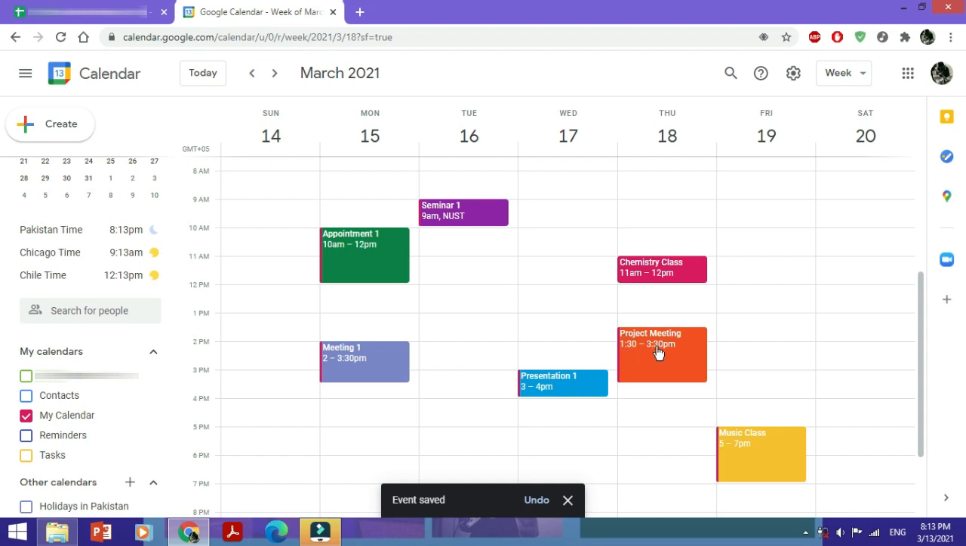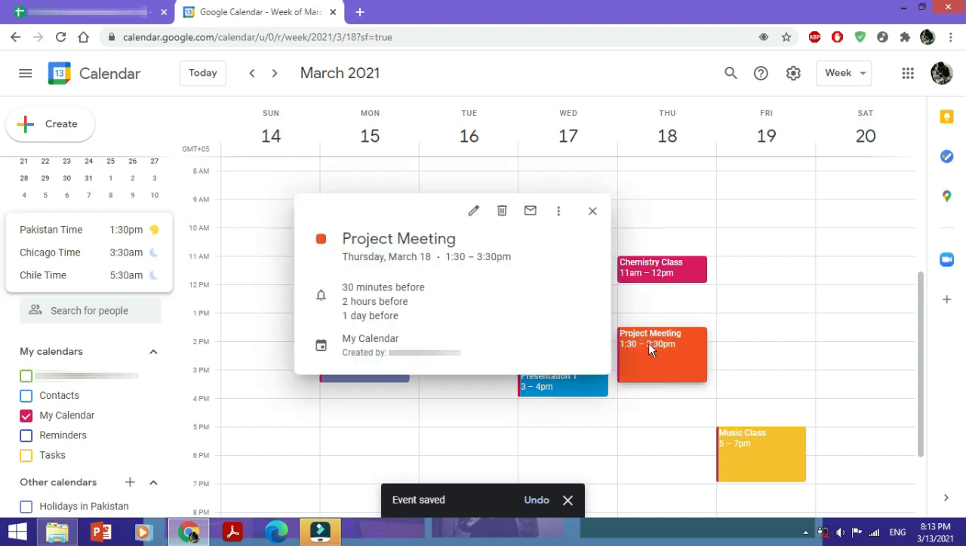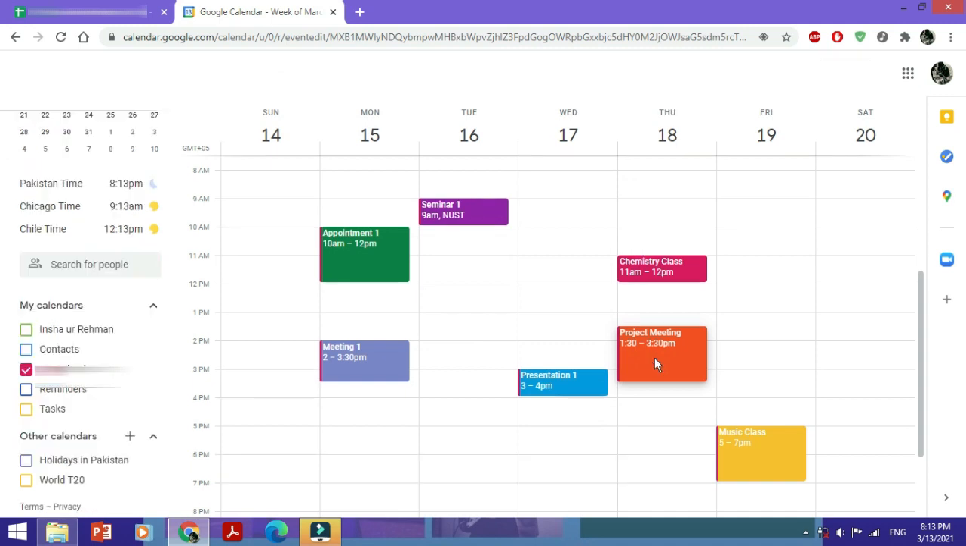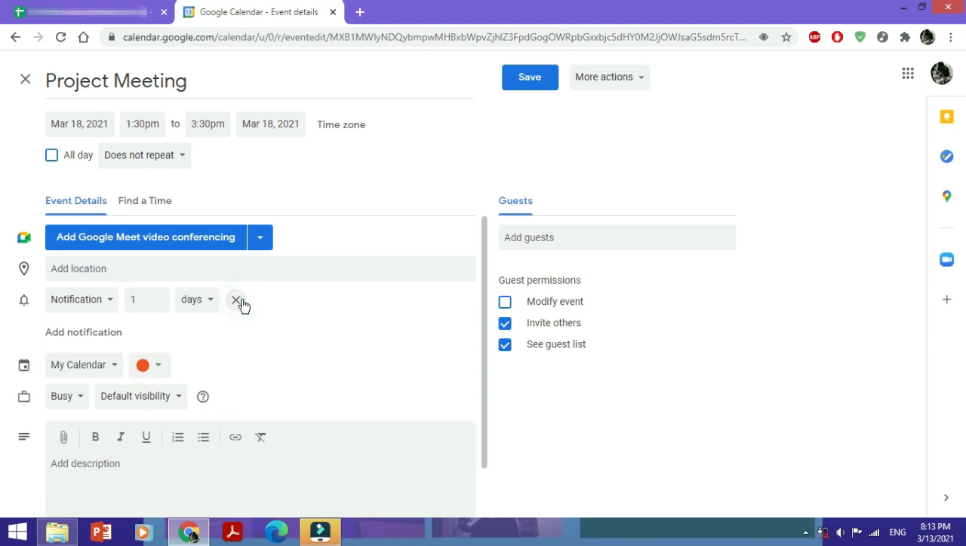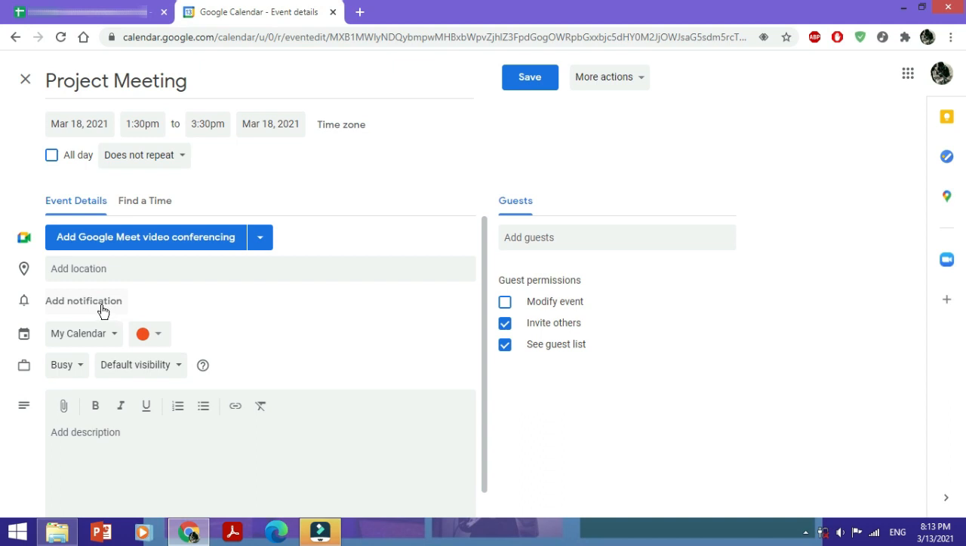Now if I just click here, I could see that yes, I would be notified about these. I would receive these notifications on my phone. And let's say that we want to delete a particular notification. We just double click on it, and here click on this cross, and there you go, all these notifications have been deleted.